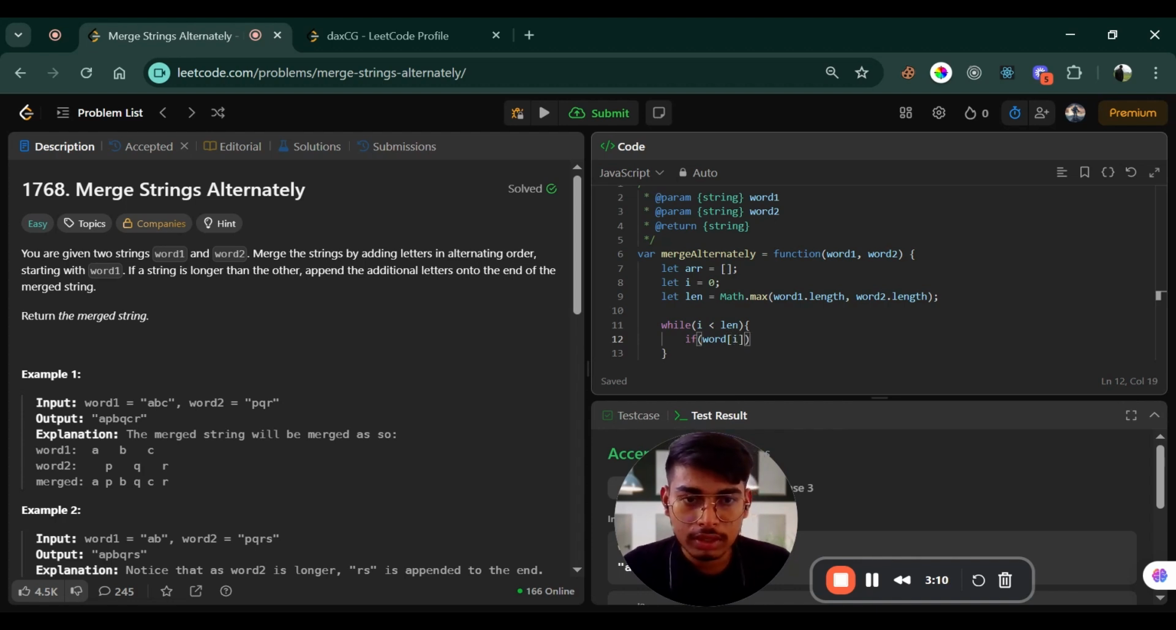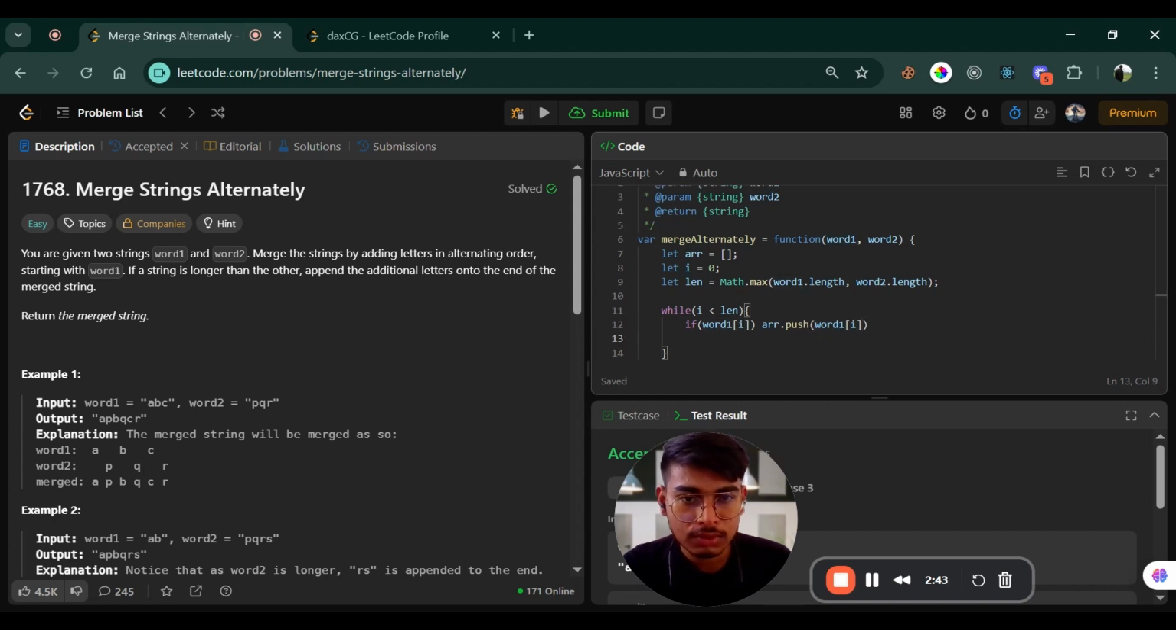For this condition we directly use arr dot push to push word one of I. So if this condition exists, we directly push word one of I. And below, I'll take another condition for word two: if word two of I exists, arr dot push word two of I.